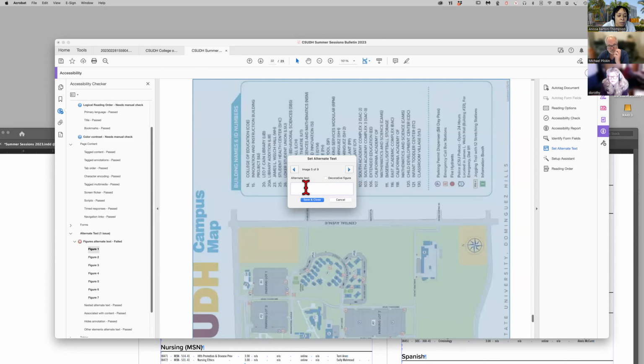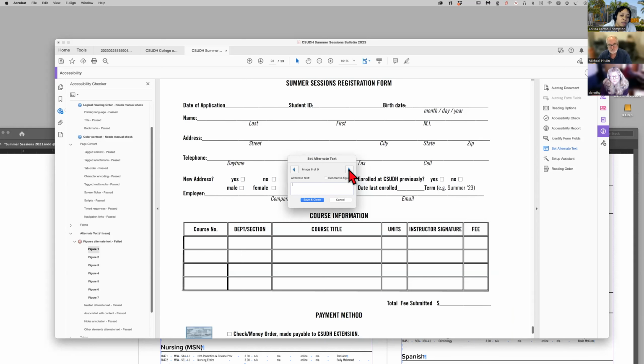CSUDH campus map. And it is not a decorative image. So good luck to the speech reader for trying to figure that out. Can you embed a link to the online interactive? Is there an ADA compliant interactive map?